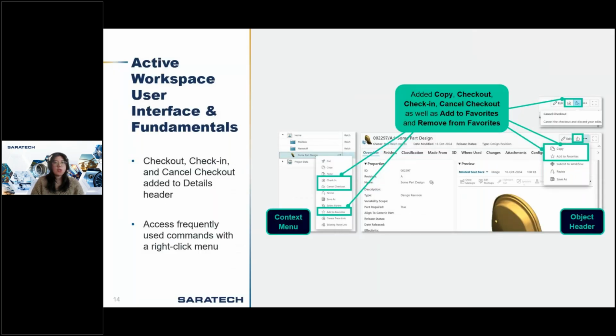Right. And with Teamcenter 2412, there have been some really nice improvements to help you work more efficiently in Active Workspace. And this is one of the biggest and my favorite changes: it's now a lot easier to get to the commands you use the most. So that could be copying or pasting certain objects, checking in, checking out, revising, things like that. So now you can see a lot of those actions up in the details header of an object. So that's when you're on your summary page.